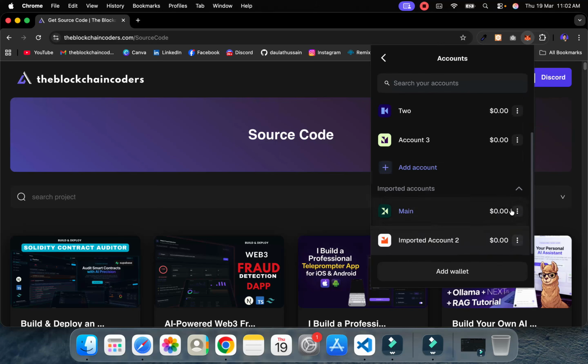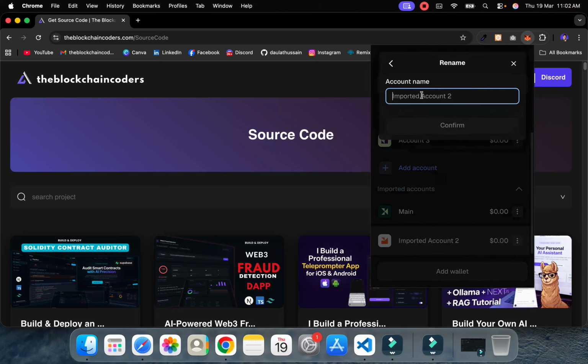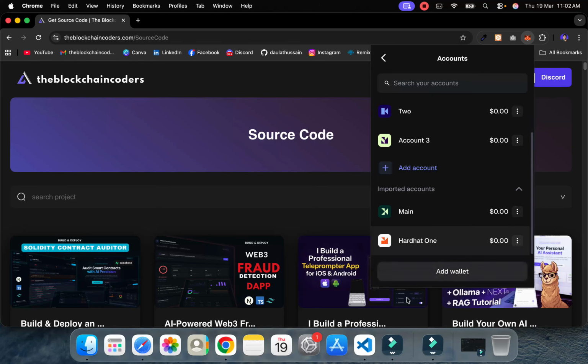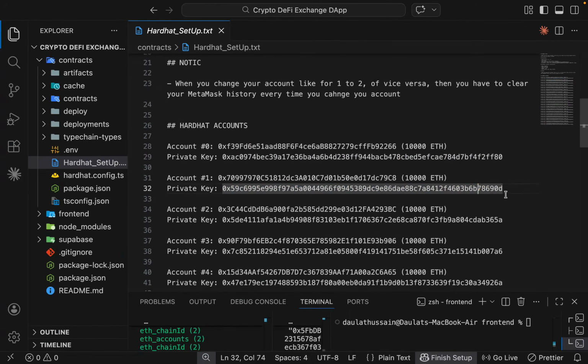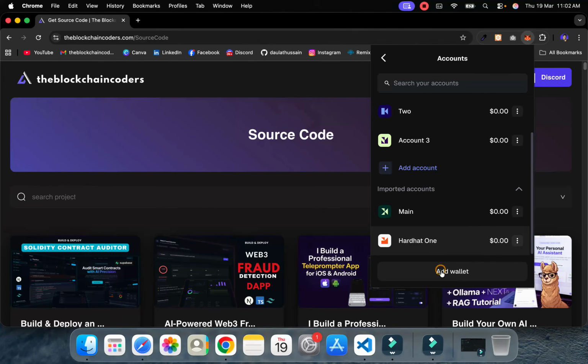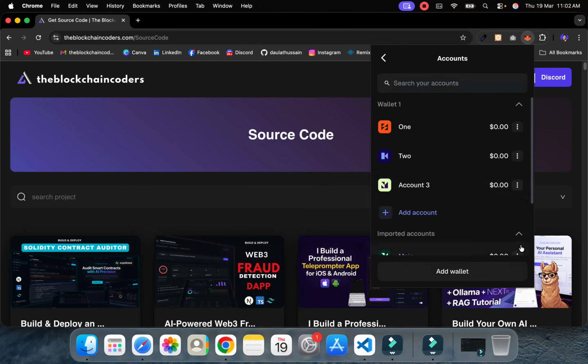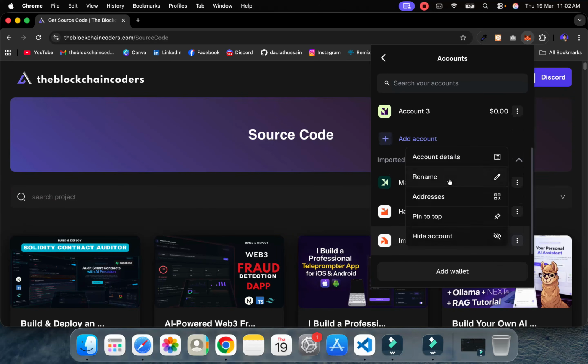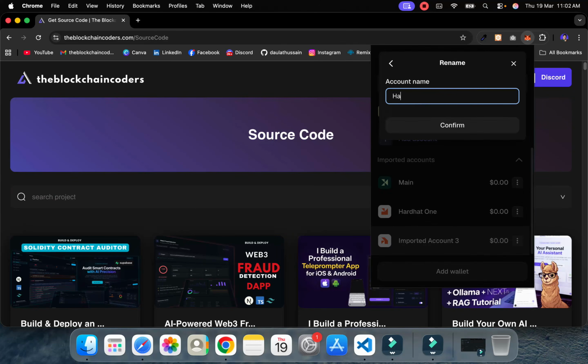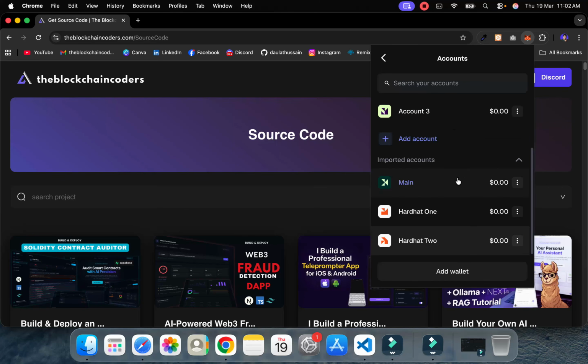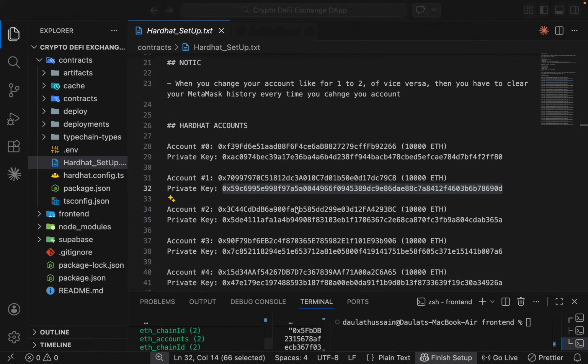If you want to change the name, I can come back here and call it 1 and click on save. So this is my Hardhat account. In the same way, if I want to add more accounts, I can simply copy and paste. So this is account number 2. I'll paste here, click on import, and change the name to Hardhat 2 and click on confirm. That's how you can import all the wallets you have in your Hardhat, because Hardhat will give you 20+ accounts which you can use for testing.